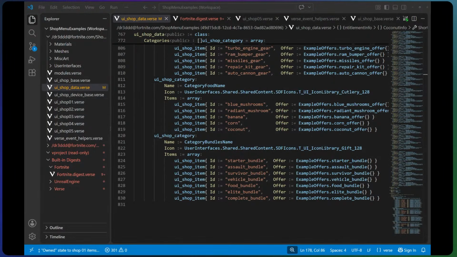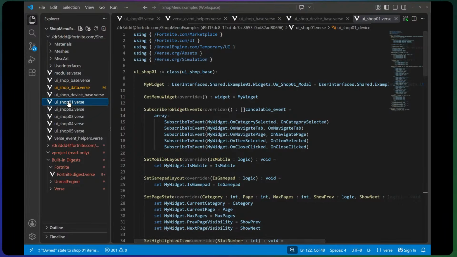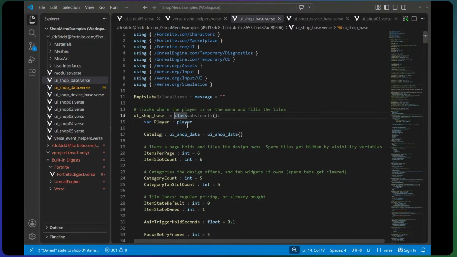All right, so the shops. We have a base shop. And we basically subclass this shop for all of these shops. So here's like shop one. This is a subclass of UI shop base, right? F12, you can jump to it here. So let me go through this base class real quick.